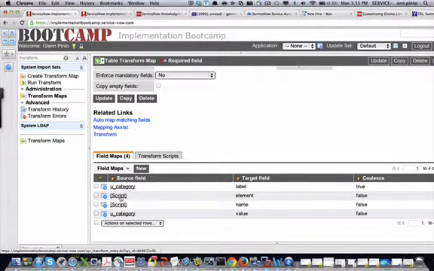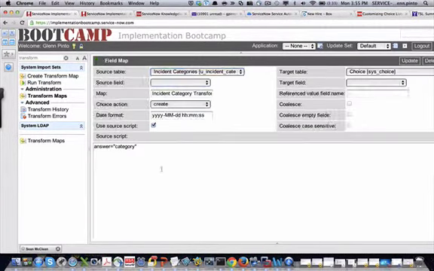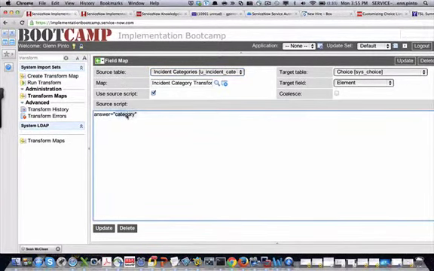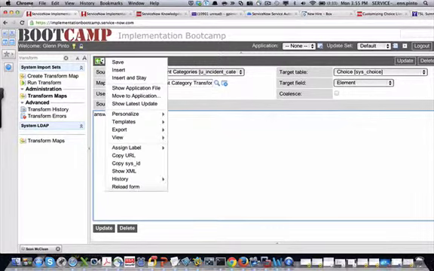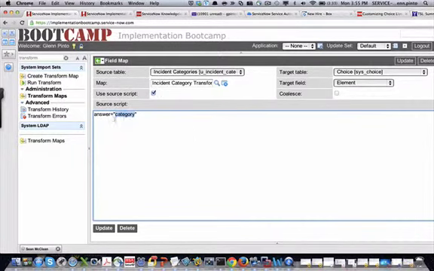We also have a script because we have to map the appropriate element. You might recall that before the element was category or subcategory, depending on which element we're mapping into. So this is actually a top-level category. So we can just use a script called answer equals category, and it's going to map it to the target field of element on the sys_choice table.